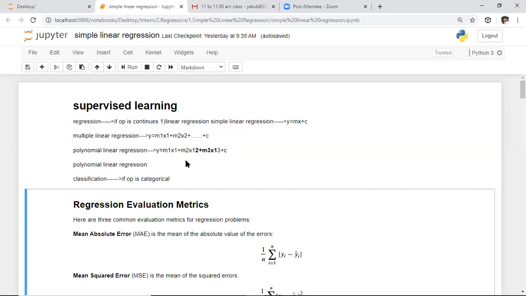Coming to this polynomial regression model, here we have m1 x1, m2 x2 square, m3 x1 cube. It means we are taking the slope only. Here the slope is linearly dependent, so with the slope, the output depends in a linear fashion only.